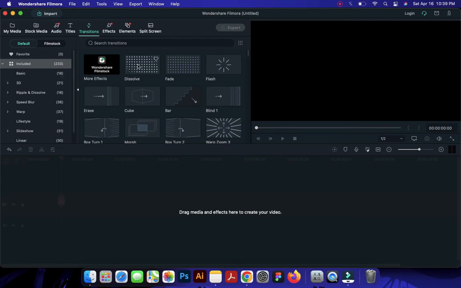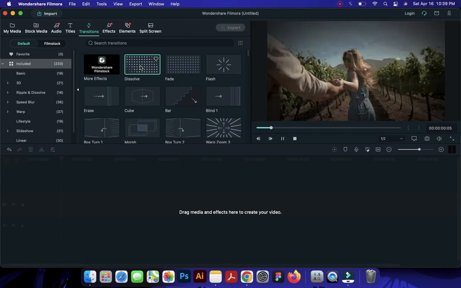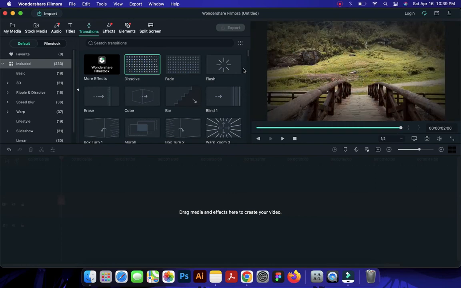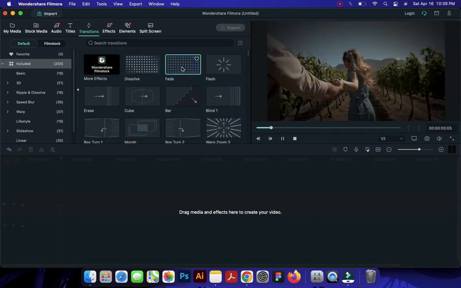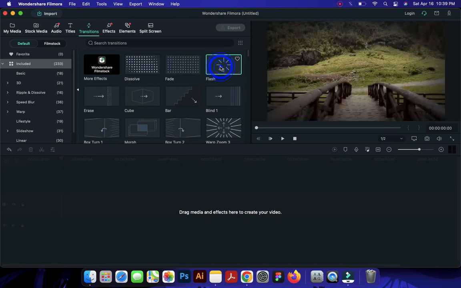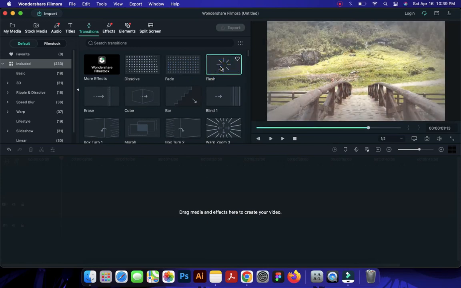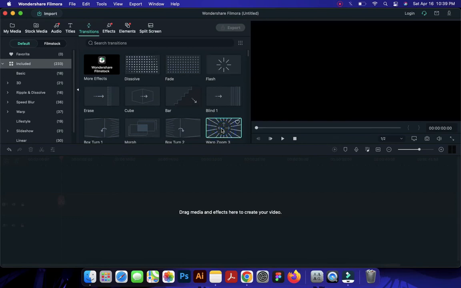And look at this dissolve, for example. Let's double click on dissolve. You see how it works exactly. Let's double click on fade. You see how fade works. Double click on flash. This is how flash works. Double click on warp zoom. This is how it works.